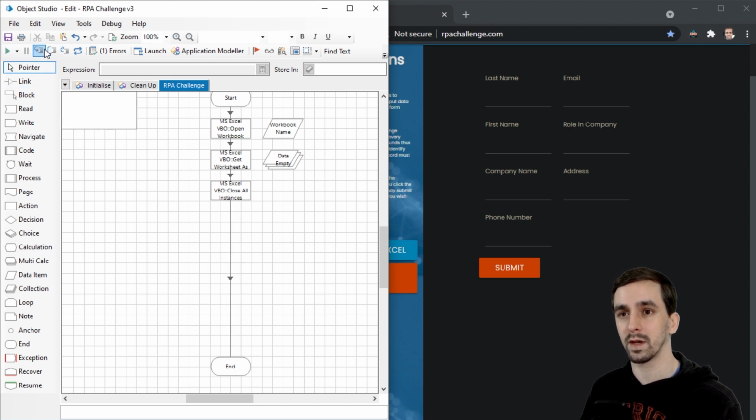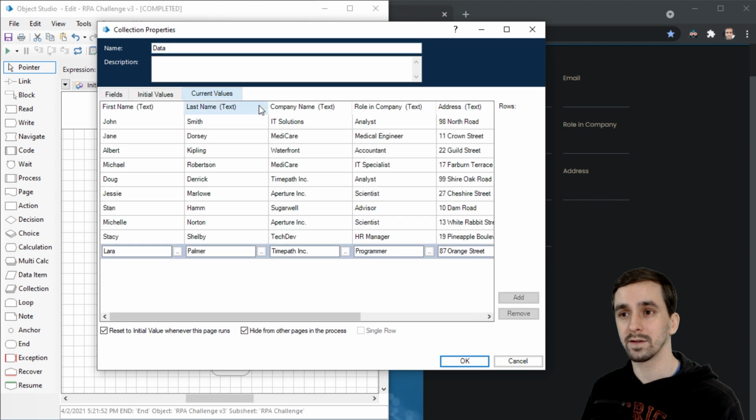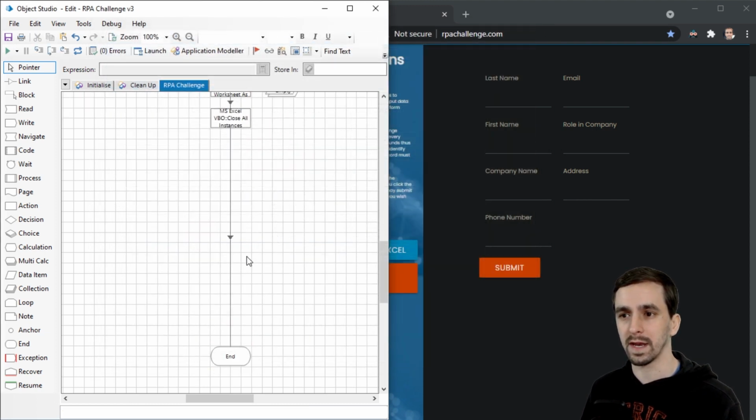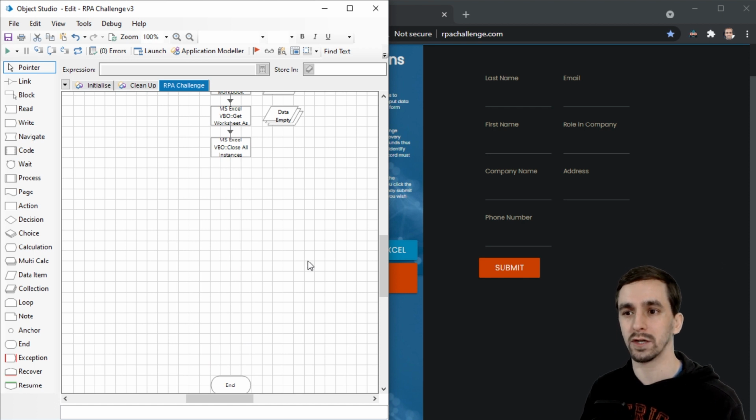I'm going to run this really quick to make sure that it works. And here's our data inside of the collection and current values. Looks good. Let's go ahead and plan out what we're going to do by dragging some stages onto here. And then that will help me know which elements I want to spy.